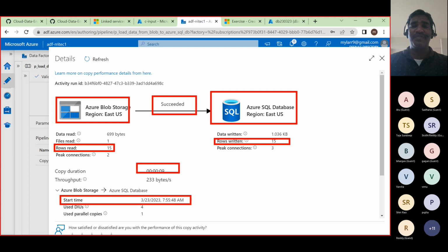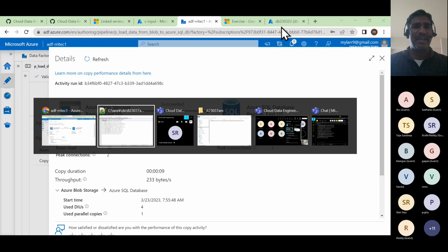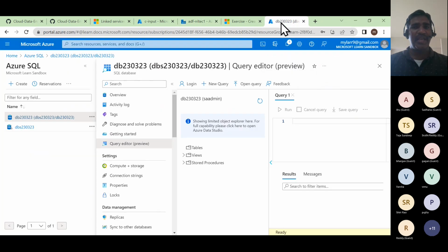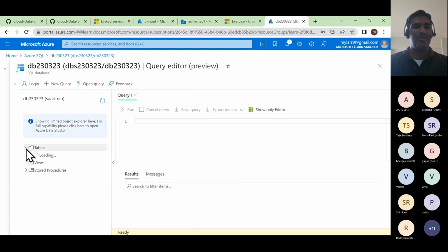it's saying rows written 15, right? If you go to your database, let me refresh here. Before refreshing, are you seeing any tables? No. I am clicking on refresh now. To increase the space, I am minimizing this one. Now, if you expand these tables, you can notice one table is available. Wow, beautiful. Who created this table? ADF. Azure Data Factory created this table.